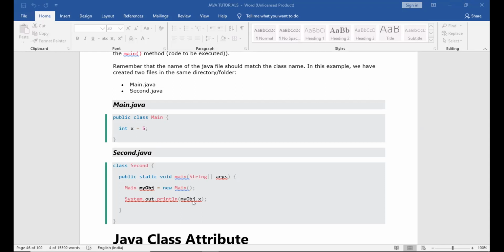System.out.println(myObj.x). Can anyone tell me, of Main and Second, which one is the actual main class? Hello, which one, Main or Second? Which one is the main class? Sir, Main. Second, sir. The second one. Who said Main?